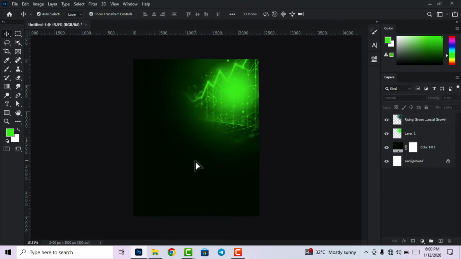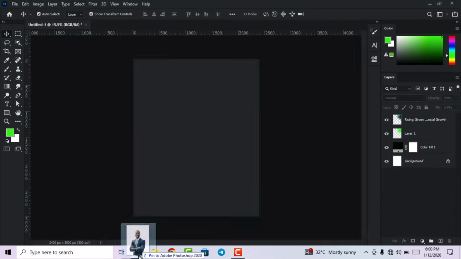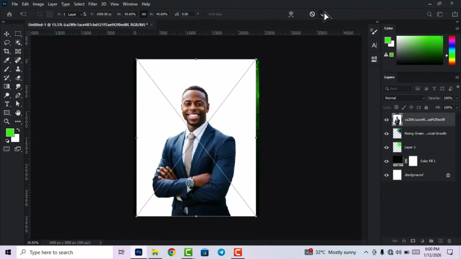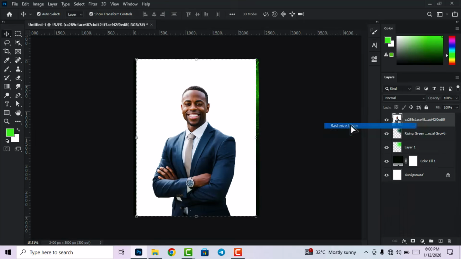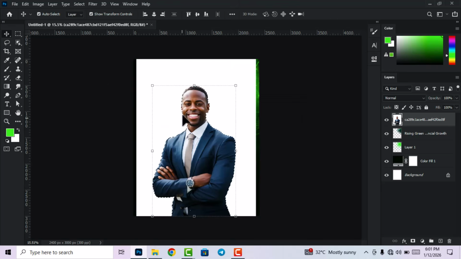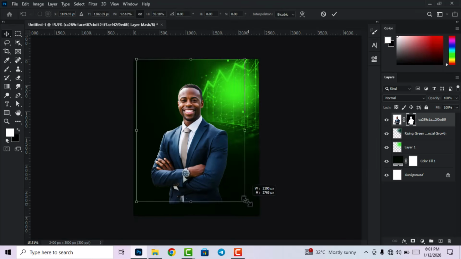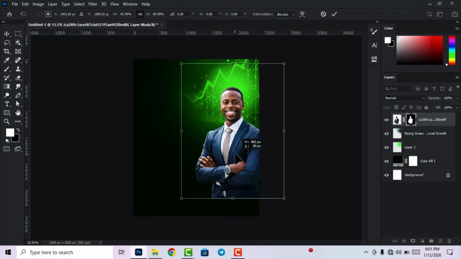Now for me, the next thing I'm going to do is to bring in our subjects. It's this man right here. Drag and drop it like this. Rasterize the image, and then go to the select tab right here, and then click on subjects. I want to remove the background. So now the subject is selected, you come here and then you add the layer mask. Good. Now I'm going to adjust it like this, and then I'm going to put it right here.